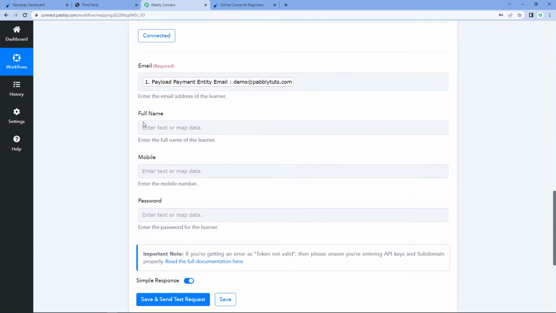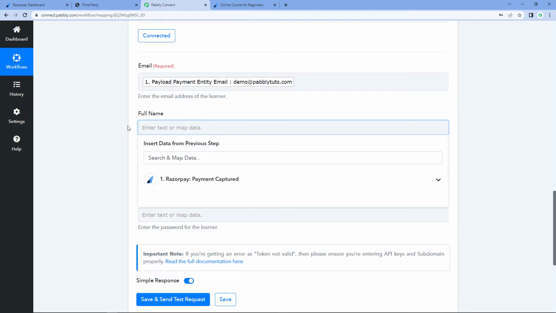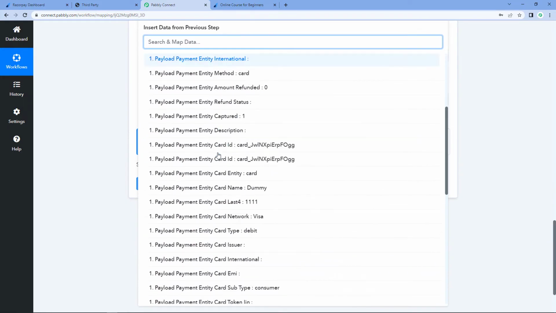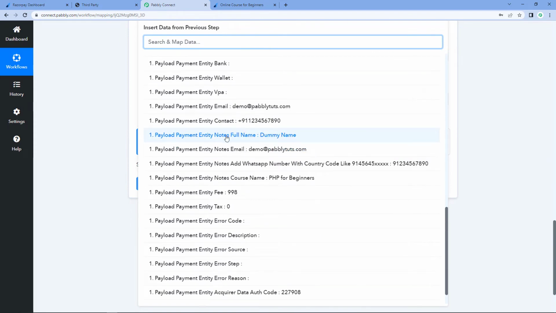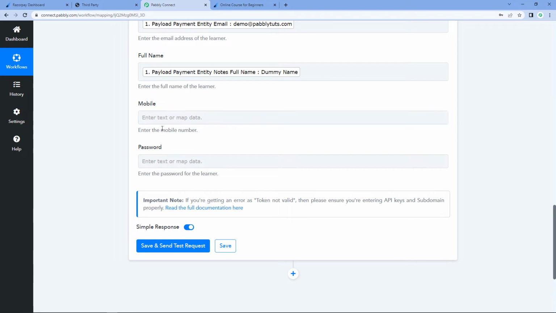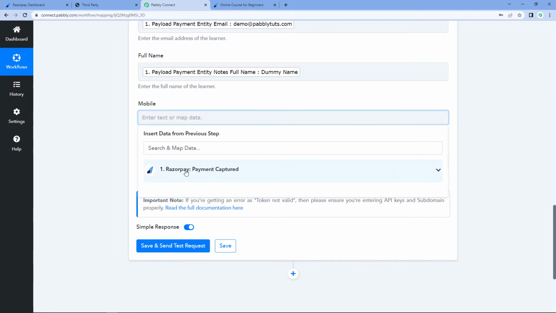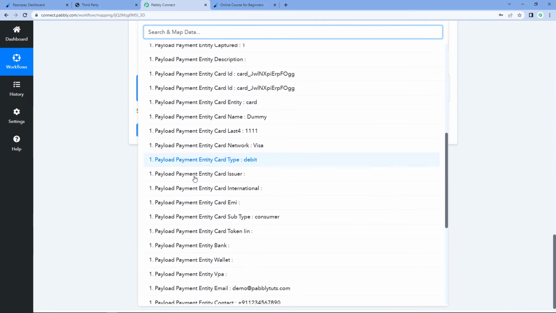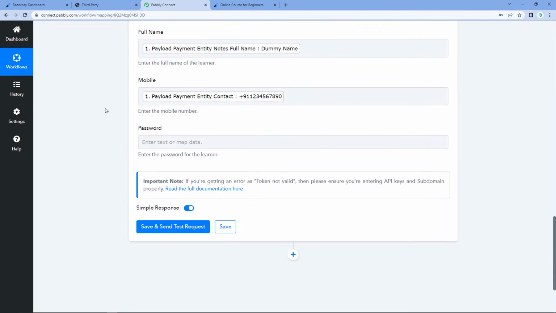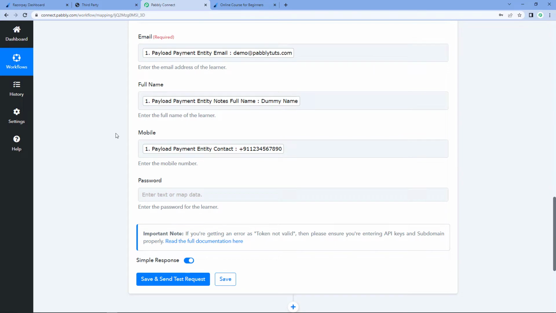Then after mapping the email, the second thing it asks us is full name. So we will follow the same process of mapping. Just click on this and from the drop down below, just select the response of name over here. So this is the name. Then after that, the third thing it asks us is mobile. Just click on this field and from the drop down below, map the response of mobile number over here. So this is the mobile number. So we have successfully mapped a mobile number.